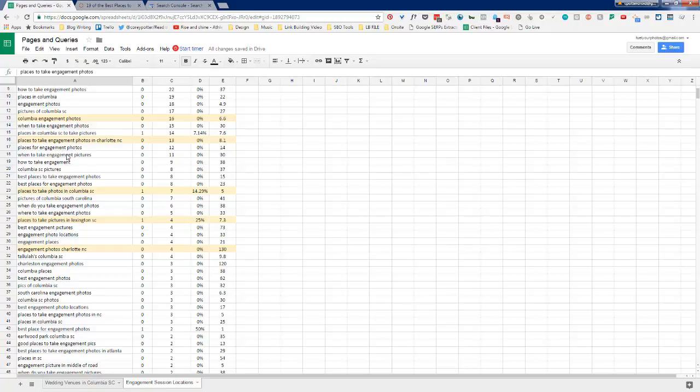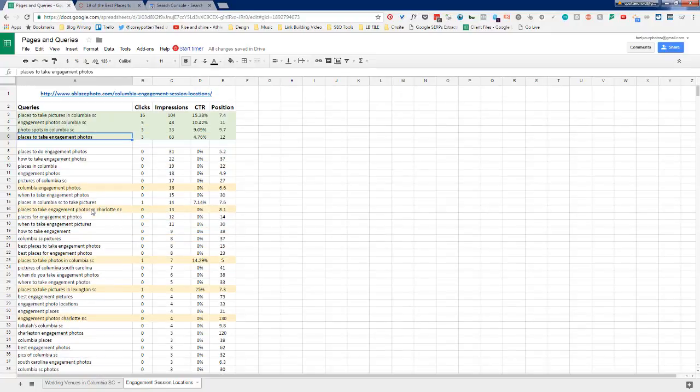You can see things like people are typing engagement pictures versus engagement photos. It's interesting that people want to know places to take pictures in general. Maybe that would tell me that if I do other types of photography, I should make this post more general instead of just engagement locations. In my case, I only want to do wedding and engagement, so it makes sense to keep it specific, but that could be a great post for someone who does general sessions as well.